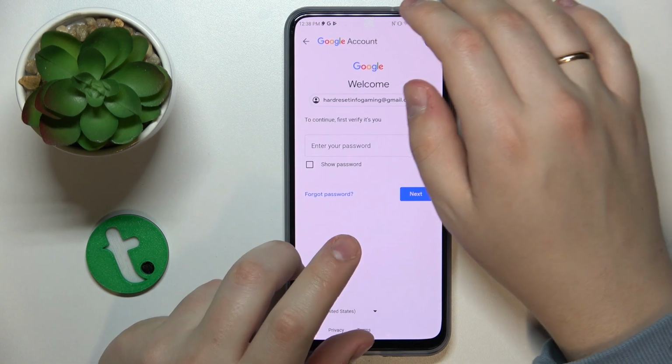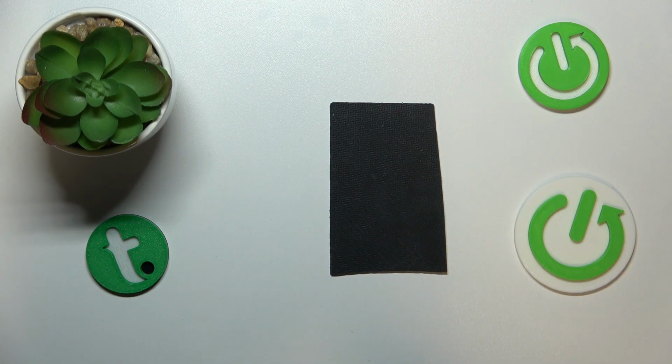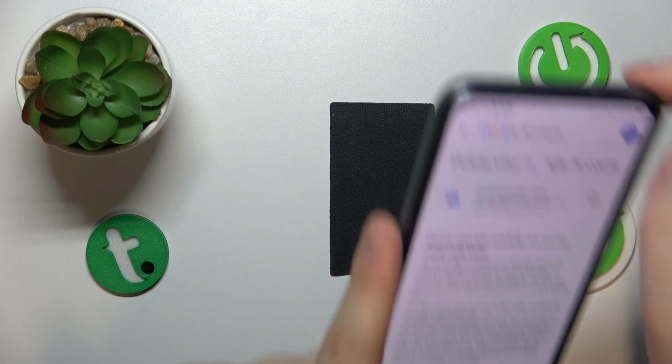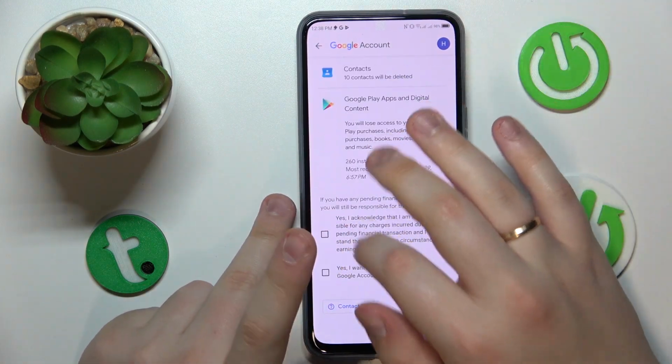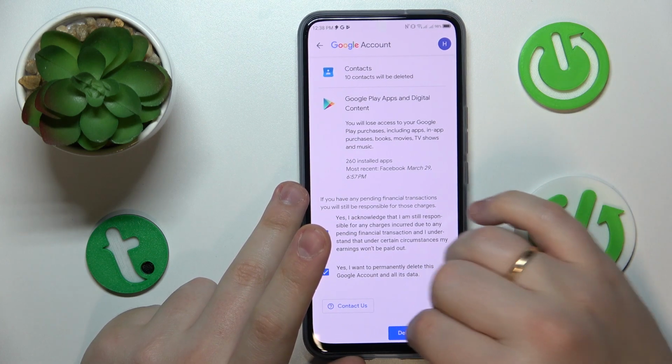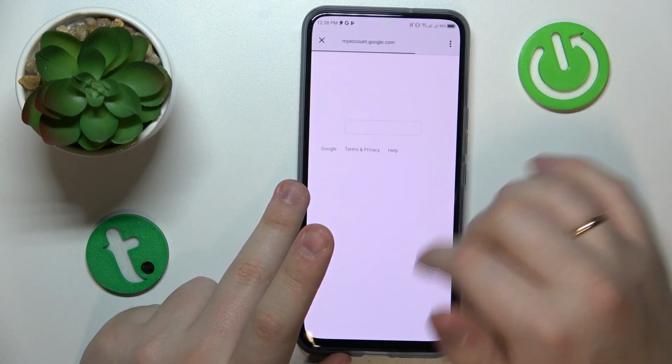option. Now, in order to continue, we will need to verify that it's us by entering the password to the child's account. So let me do exactly that off the screen, obviously. Then you will be forwarded to the Delete Your Google Account page. So in here, check those two boxes and, well, delete your account by tapping at the respective button.